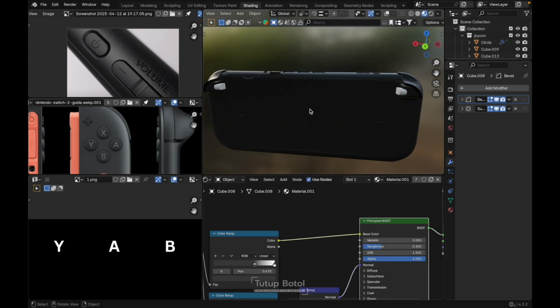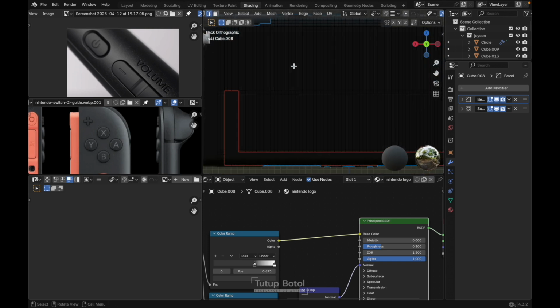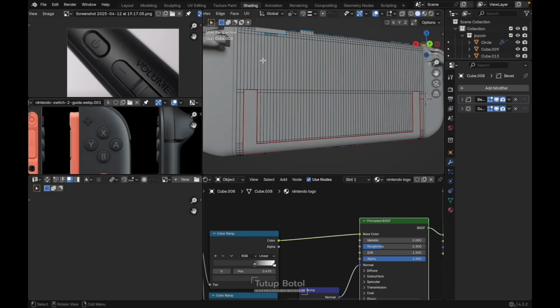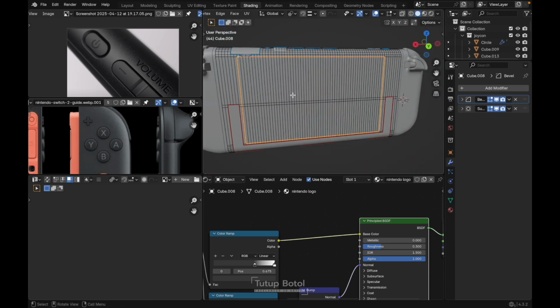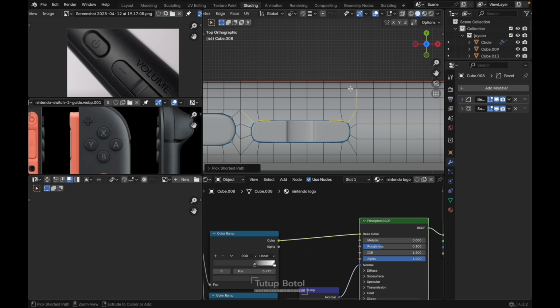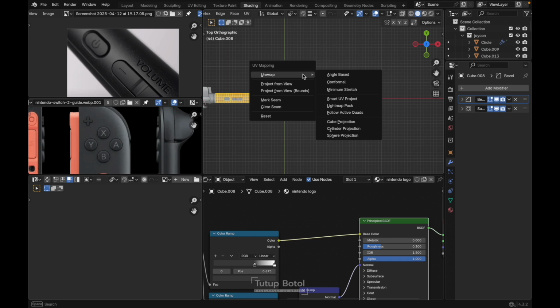We're gonna do the Nintendo Switch logo back here, this part, material here. Let's duplicate it, name it Nintendo logo. We need to tap to the edit mode at the back view. Let's change it to viewport shading so we can easily select the edge. Just select like this, U, mark seam. Let's mark over here also. This is for volume, then this one I guess. After we do this, we're gonna U, unwrap, just angle base.